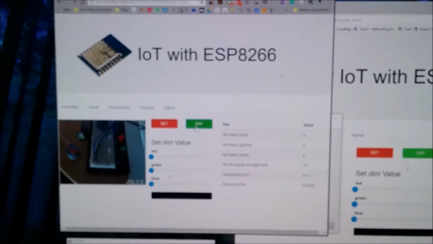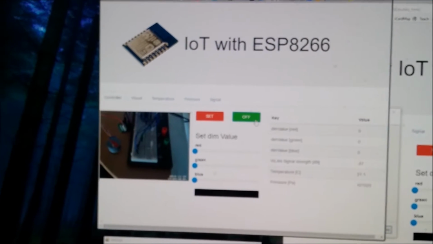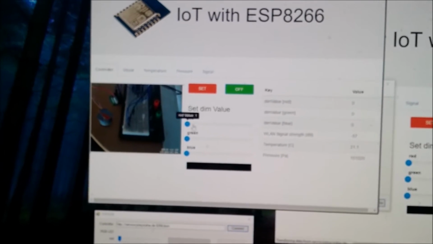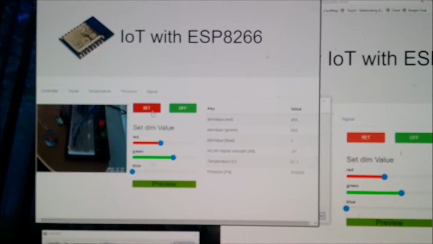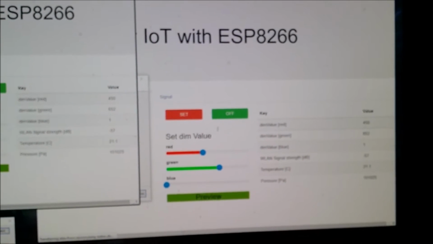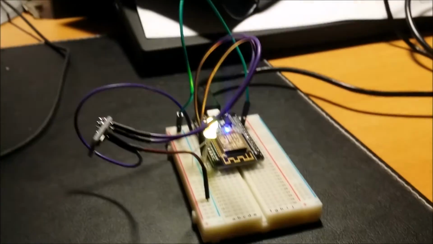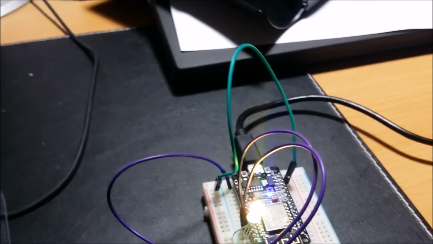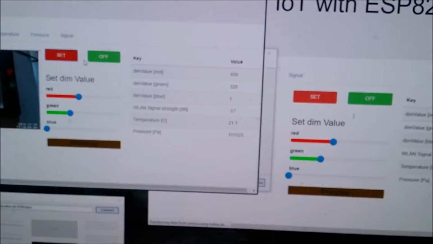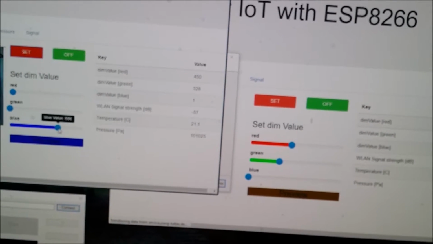Well, on my computer there are two browsers with a web front end. So here I can control the RGB LED by selecting a value and pushing on, and you can see the other browser is still refreshing. And the LED is in the selected color. I can turn it to blue maybe. So red, green, and turn blue on.